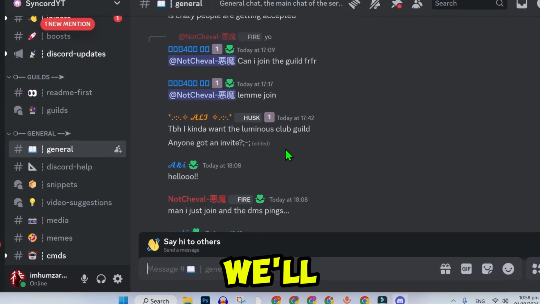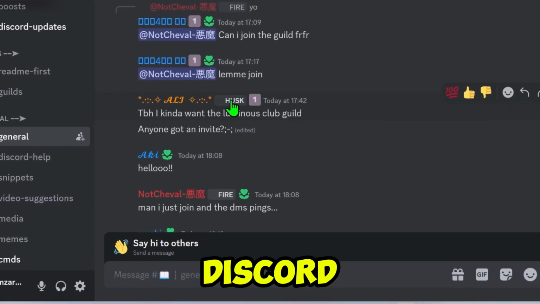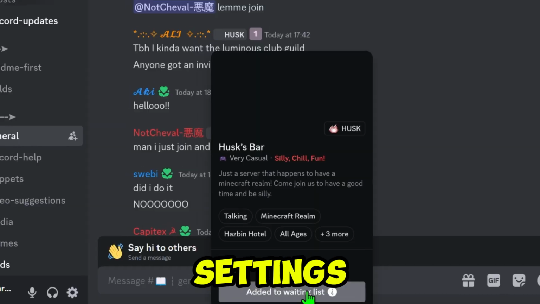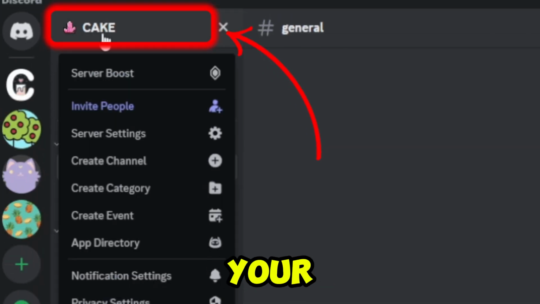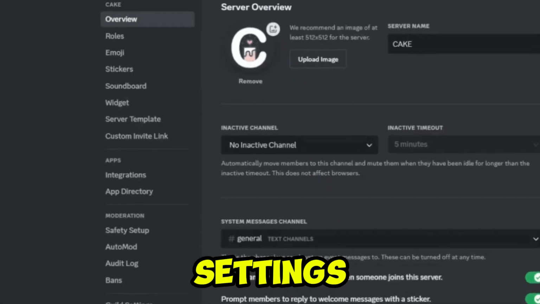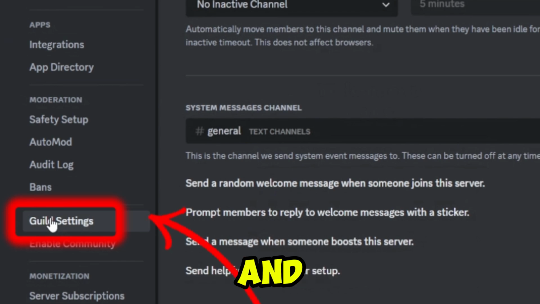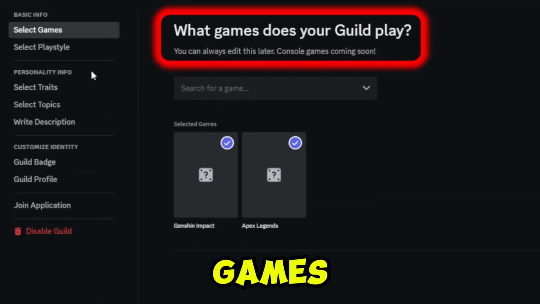In this tutorial, we'll see how you can create a guild on Discord and customize its settings. Open your server, click on the name of your server to access server settings. Scroll down to find guild settings and click on it. You'll see an option what games your guild plays.